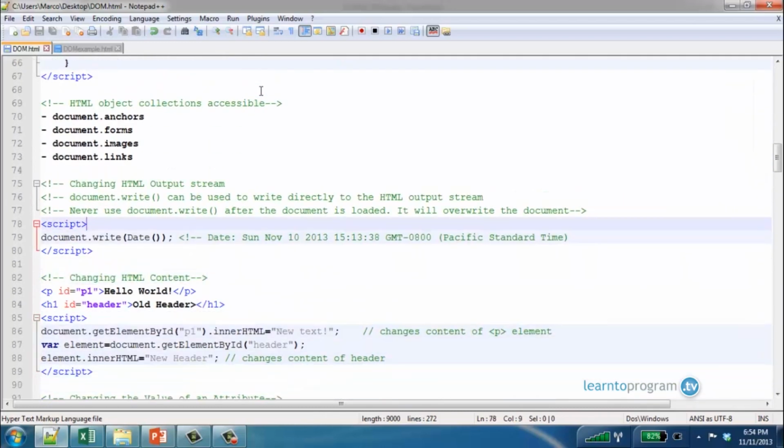These are the HTML object collections accessible: document.anchors, document.forms, document.images, and document.links. You can also change the HTML output stream. document.write can be used to write directly to the output stream. But if you use it, it will overwrite the document after the page has loaded. But as an example, you can say document.write and then call on the date. It will print the current date and time.